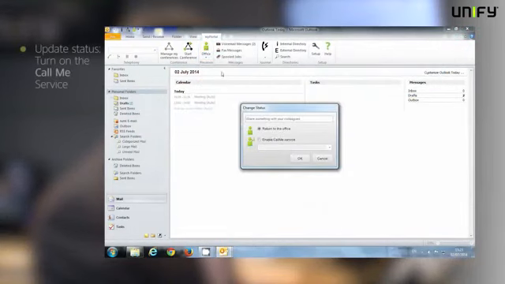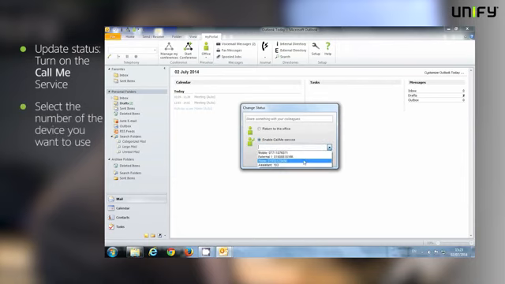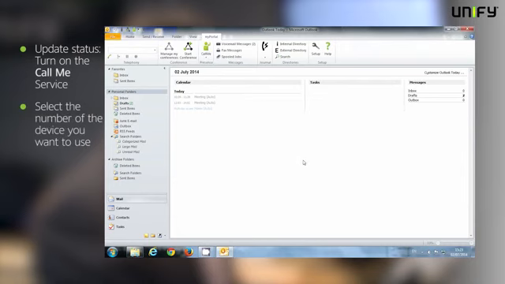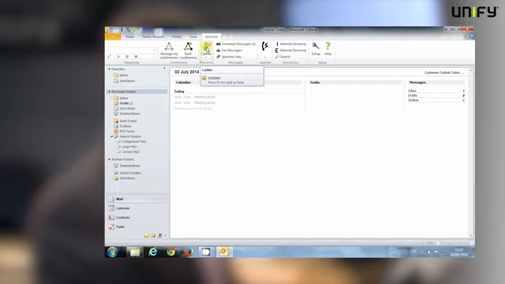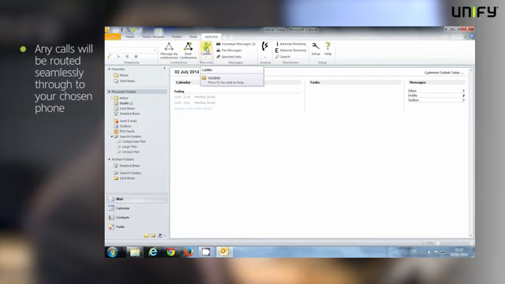One of my favourite features within my portal is Call Me, and this lets me work anywhere and use any device as if it was my phone back in the office. To use it, all I do is update my present status and turn on the Call Me service. I then select the number for the device I want to use and click OK. It updates the visual indication next to me in my presence information, but more importantly now, if anybody calls my extension number or my DDI number, it will be routed through to the phone that I want to use, in this case my home phone.